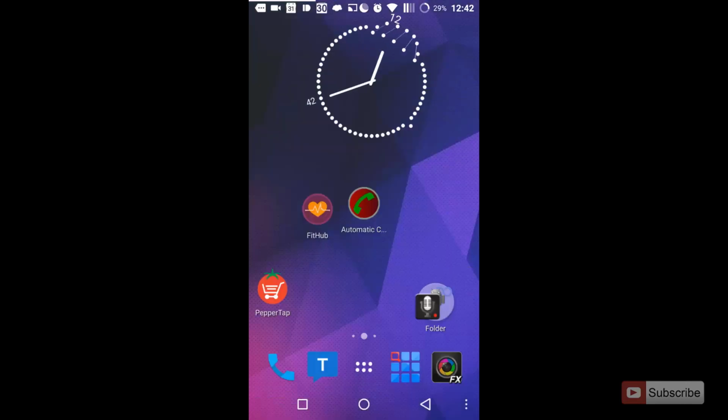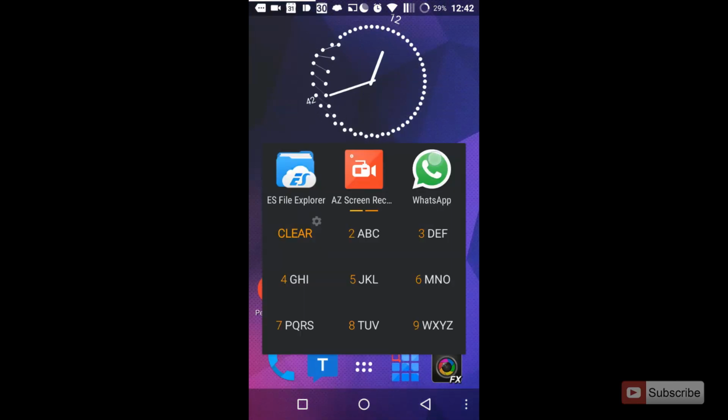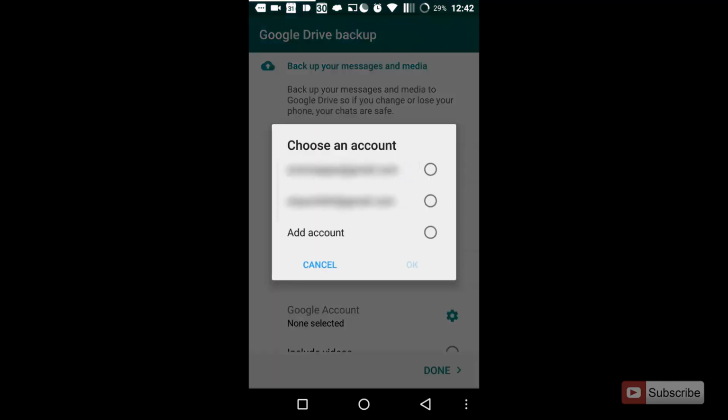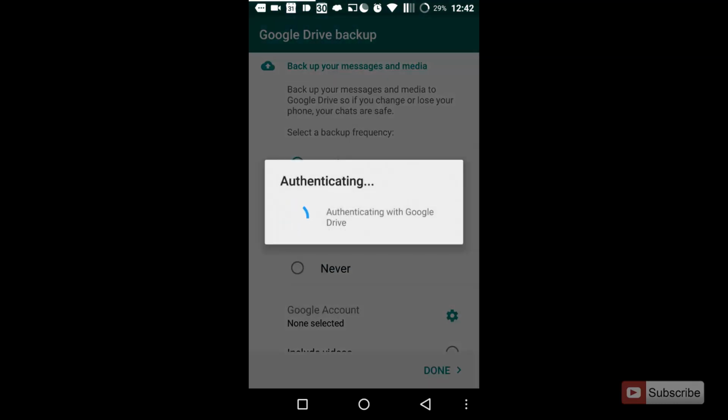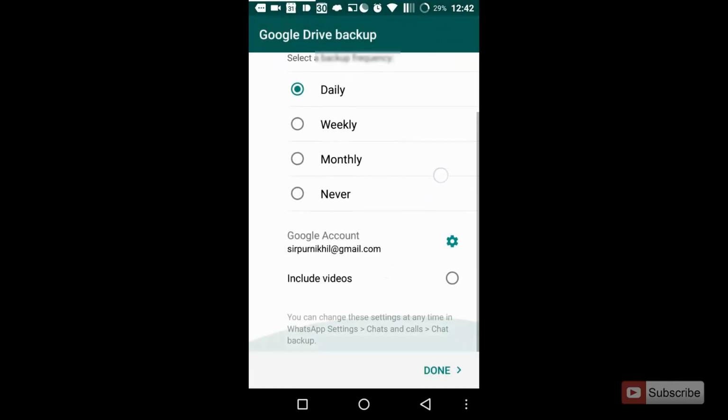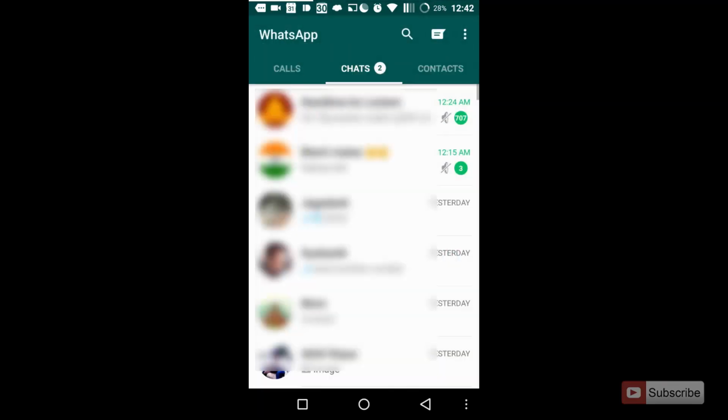So as we have already installed it, let's try to open it up. So now we are getting this option for the first time, that is backup your messages and media using Google Drive. So I want a daily backup, and I can choose my Google account over here. Just press OK and now say allow, and I have an option to include videos. Just check this box and you're good to go. So that's pretty much it.